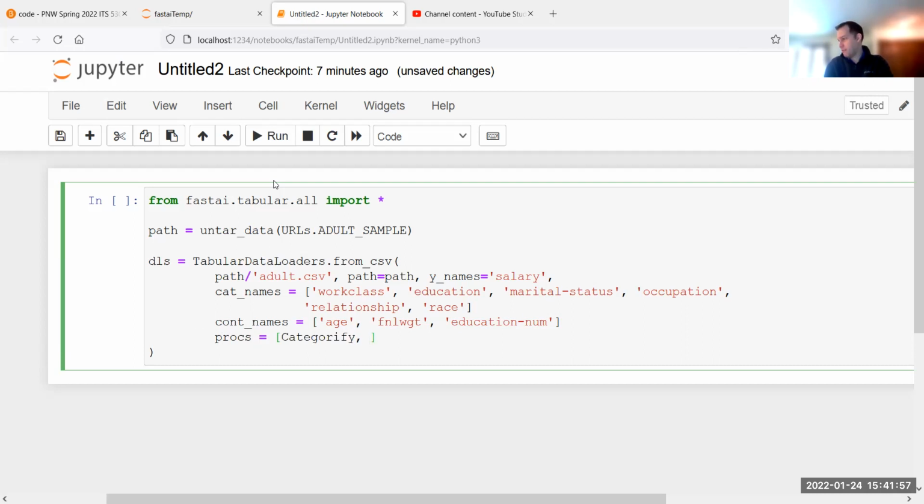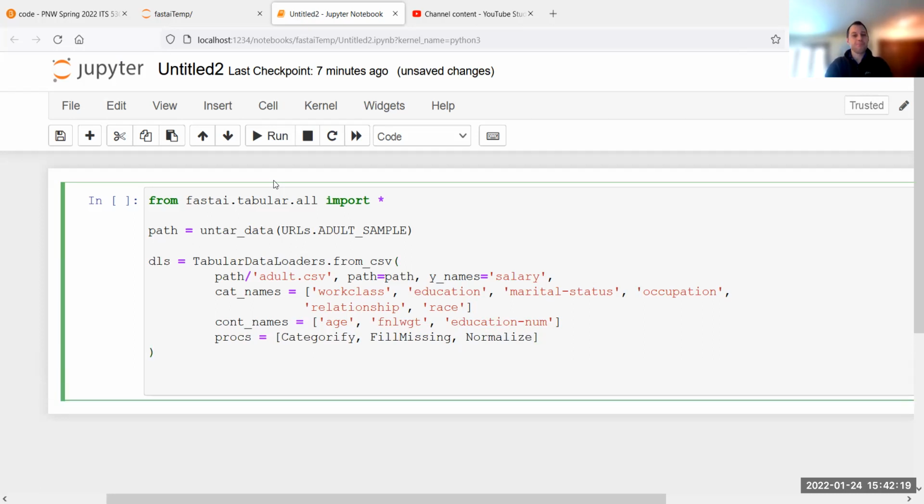Okay, we have fill missing data. So you can see how it's got a lot of handy things. So fill missing and also normalize the data, which, as you know, you should always do. All right, so now that you have this, remember, we had to do all these transforms. Remember, we are training this from scratch. We don't have a pre-trained model for this one.